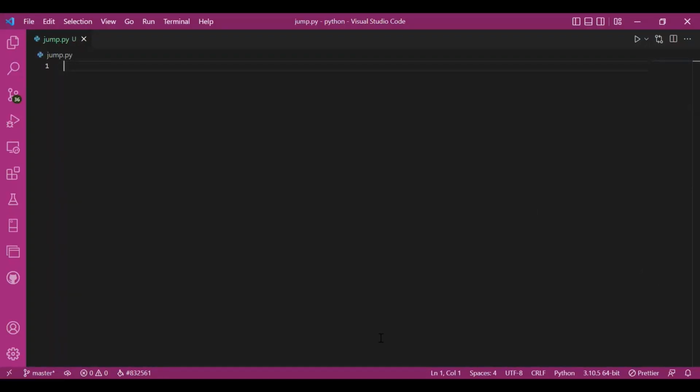Hey everyone, today we're gonna talk about another general function of a character in a video game. If you have a player in the video game, you might need to add the jump function. You might need your player to jump. So that's what we're gonna program today. Let me discuss first what we will do in the program.